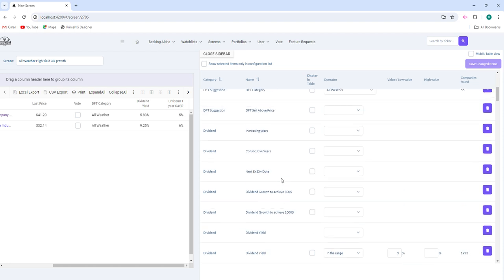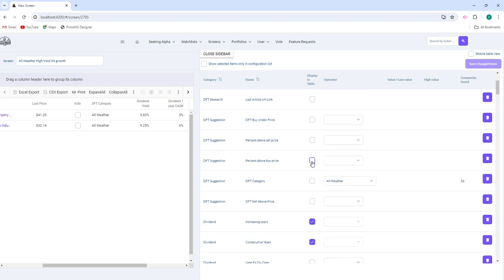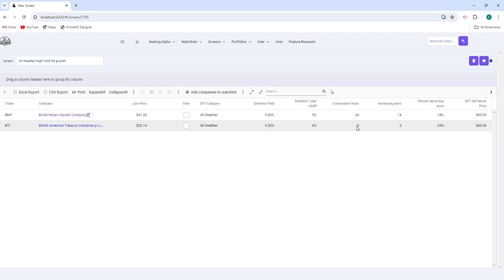In addition to this, there is other information that I would like to see. I would like to see the number of consecutive years that the stock has been paying dividends and the number of consecutive increasing years. I'd like to see the buy above price and the buy below price and the sell above price. So by ticking the checkbox in the display in table column, that data will then be displayed in the results.